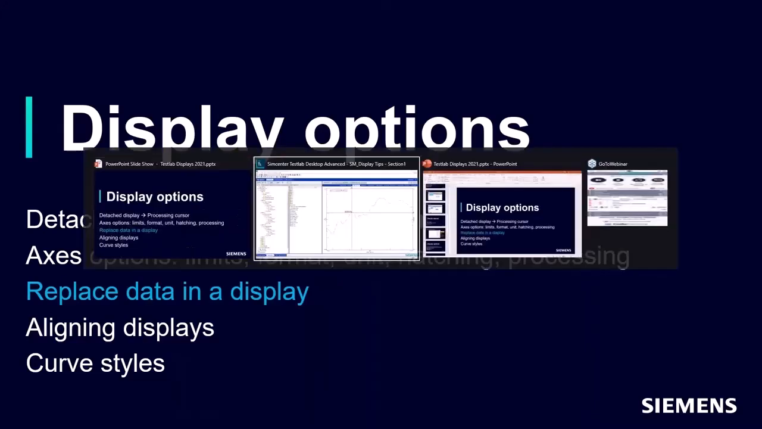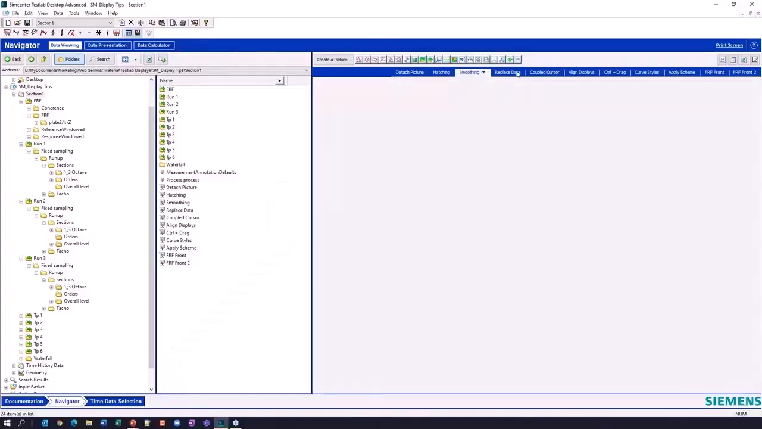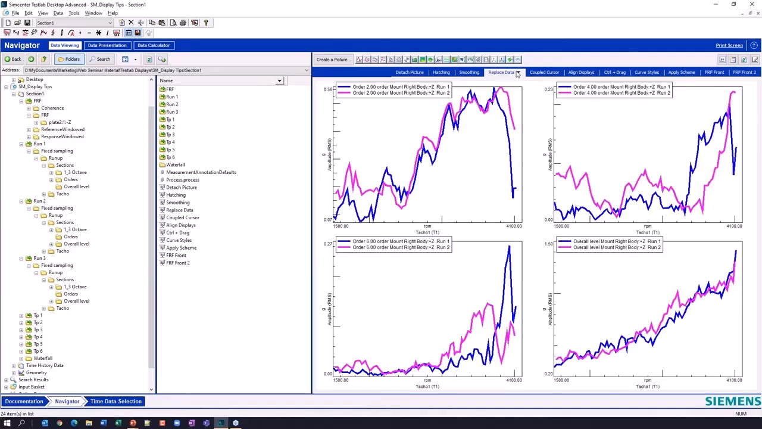So I'm going to go back to TestLab here. And let's say I've got this display where I'm comparing second order, fourth order, and sixth order for a body mount. Second order, fourth order, sixth order for run 1 versus run 2, as well as an overall level. And this is great, but I also took a third run of data, so maybe I want to compare run 1 to run 3. I could certainly go through here and remove all of the run 2 manually, click on this guy, right click and hit remove, etc.